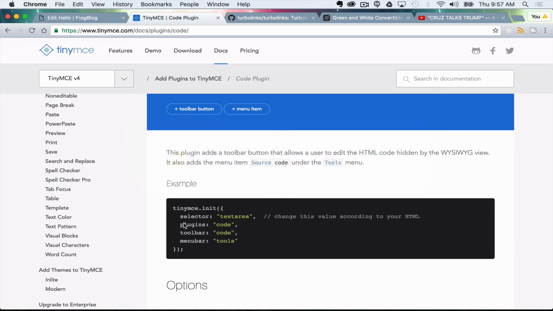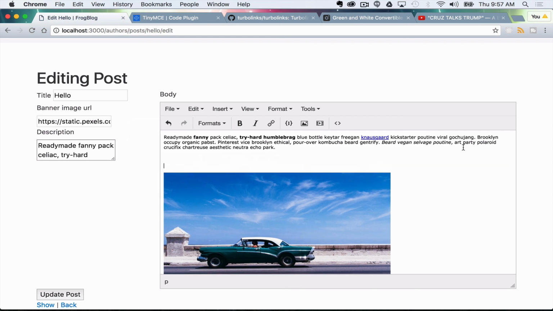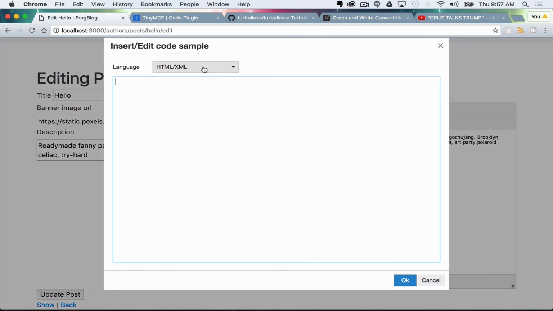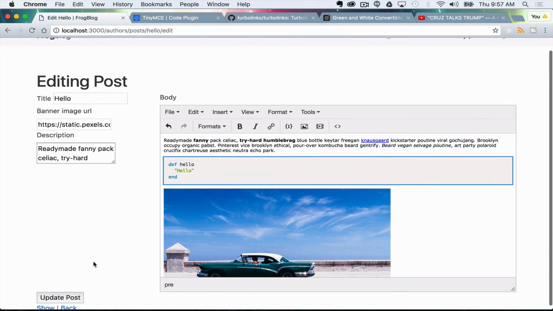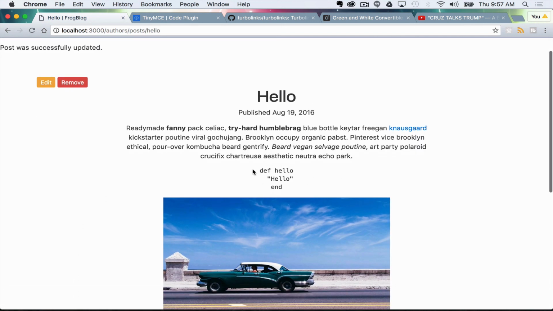One last thing. Back in here, if we add a code sample, let's make it Ruby, and we'll say def hello, just keep it super simple. You can see they have the syntax highlighting. If I update this though, it's just going to show up here kind of in this code font. But the styling is a little off. We can fix that later.